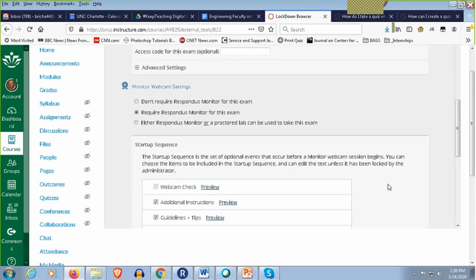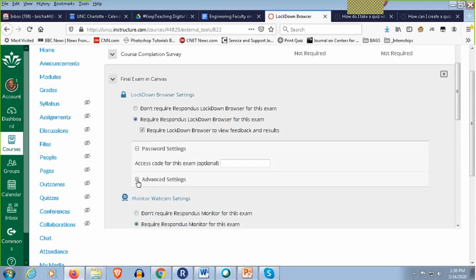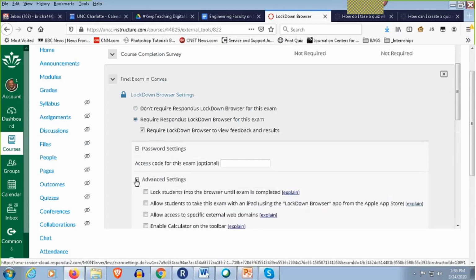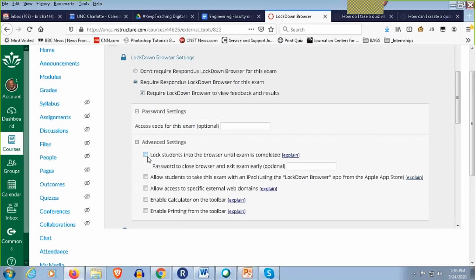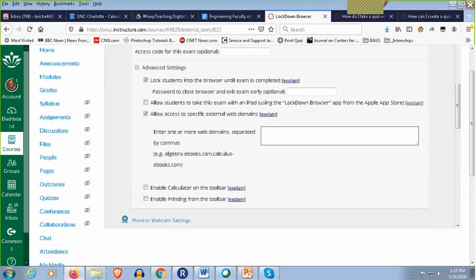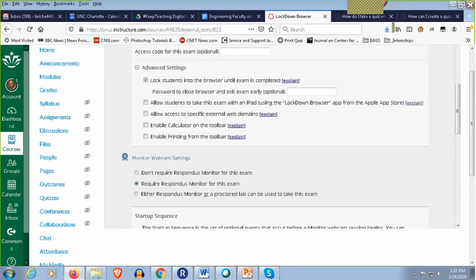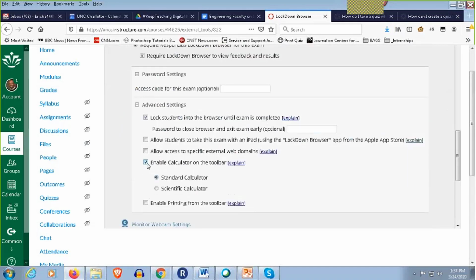All right, Respondus Monitor. For the lockdown section, don't put a password because it's not going to help. They're all virtual. But you can lock the browser until the exam is completed. That's always good. You can allow access to specific external web domains that they have to get to. You can enable a calculator on the toolbar, whether it's standard or scientific.